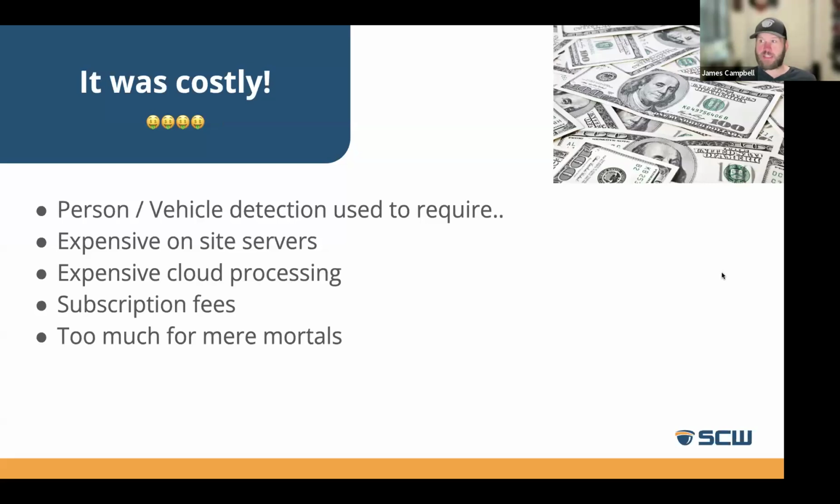But in the beginning stages, this was costly, right? Simple object detection used to require things like expensive on-site servers with graphics cards, or you'd have expensive cloud processing, so you'd be getting very expensive subscription fees, and it's just basically too much for most people to make that step forward.